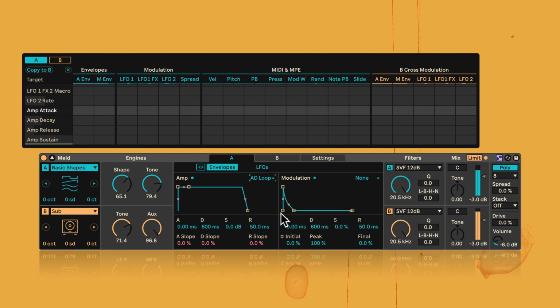Then with the modulation envelope, this is, as the name suggests, for modulation, so you can adjust it as needed for what you want to achieve, for the parameters that you want to modulate with that envelope. We've got the same envelope loop modes here as well.